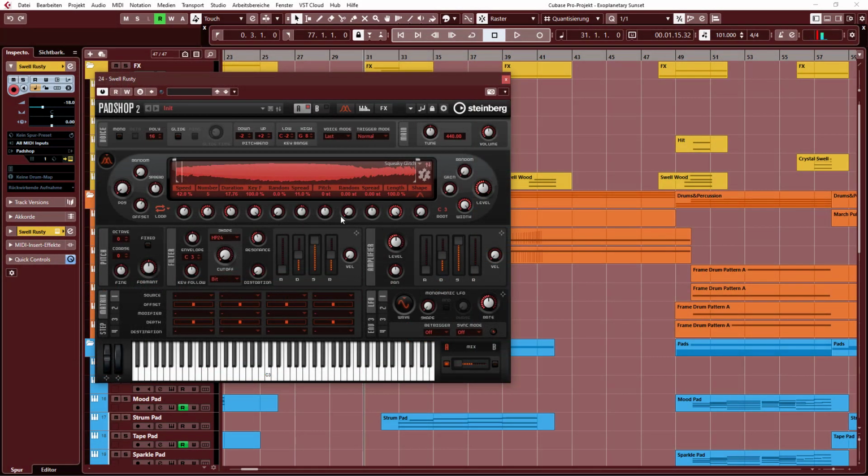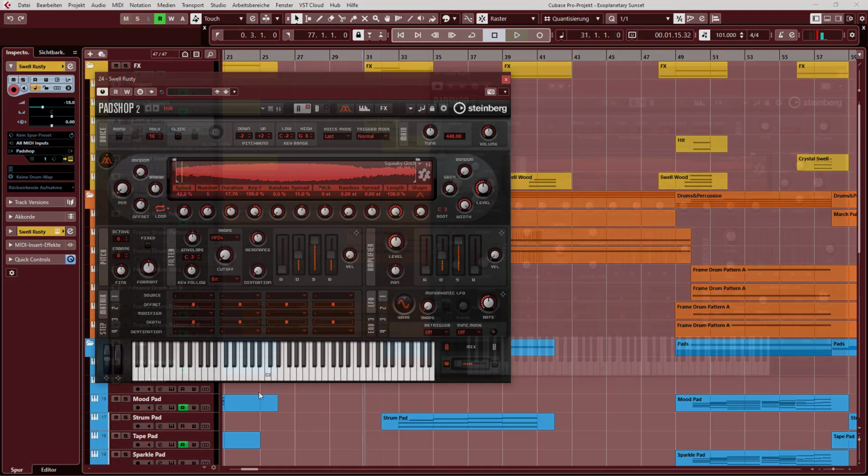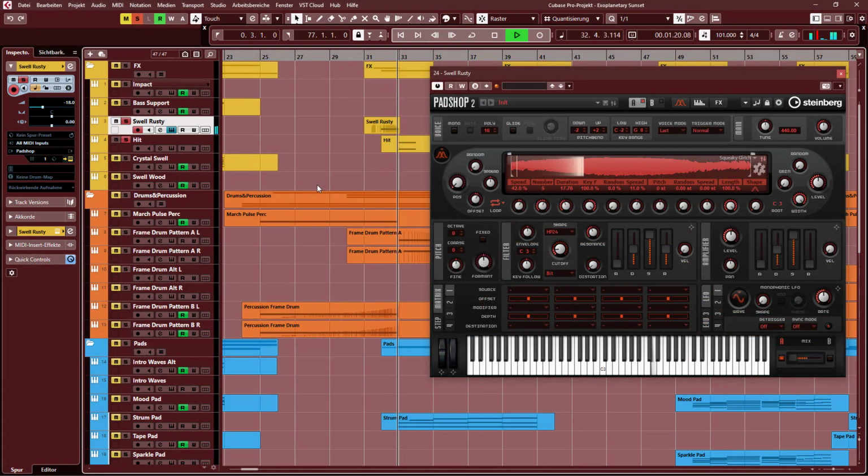The rusty swell or swell rusty is made of a dry sample called Squeaky Glitch set to 42% of speed while riding the filter knob via MIDI controller. Done is the swell. And again in the context of the track.